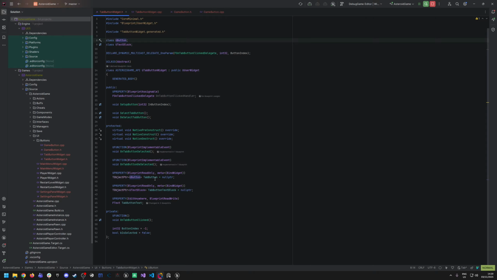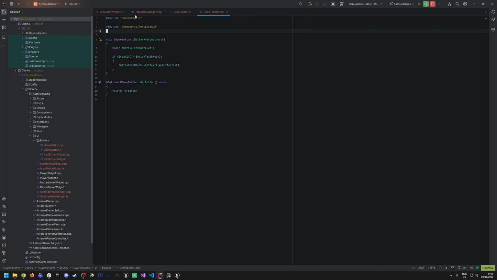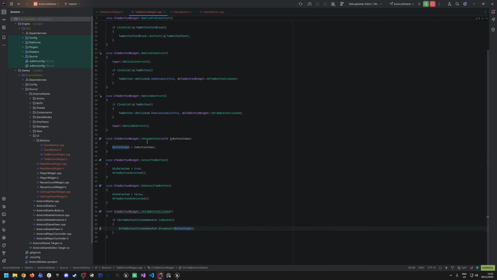Then I have the object pointer for the tab button, another pointer for the tab button text block, and an EditAnywhere property TabButtonText. Inside private I have an OnTabButtonClicked callback, a ButtonIndex variable, and a bIsSelected variable. Inside the CPP class I have two includes. In NativePreConstruct I did a very similar thing to what we did in the game button. In NativeConstruct I bind OnTabButtonClicked to the OnClicked delegate, and in NativeDestruct I unbind this button clicked function. Then in SetupButton I set ButtonIndex to the provided index.